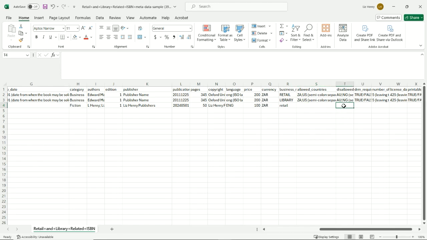In the disallowed countries column, list the country codes where the product cannot be sold. Separate multiple country codes with a semicolon. Leave blank if the product can be sold worldwide. You may also leave this blank if you are making use of the allowed countries column.